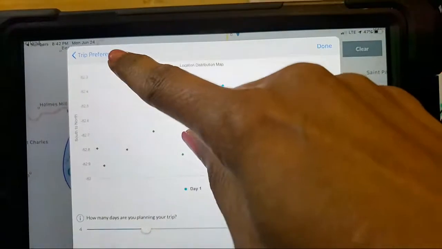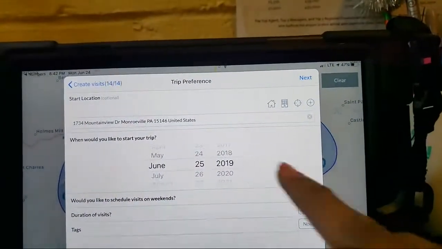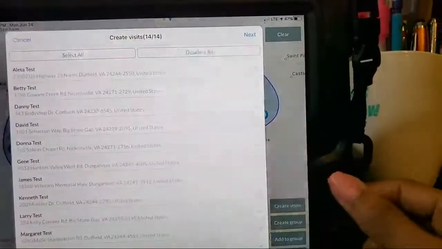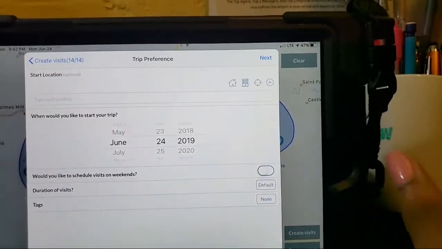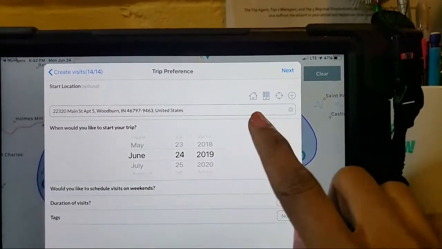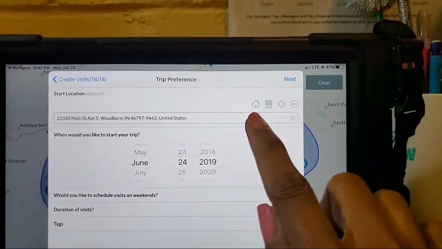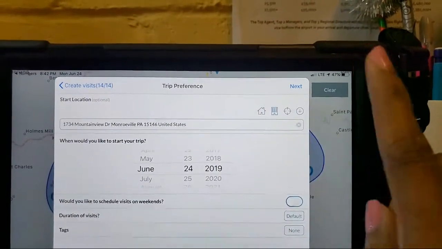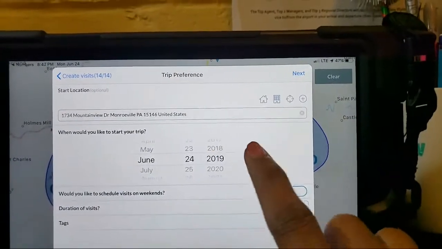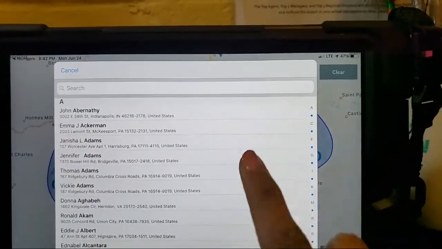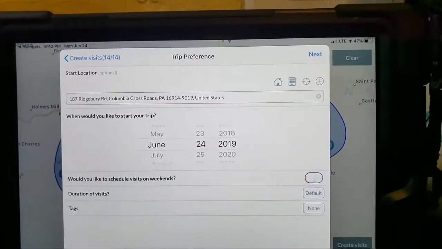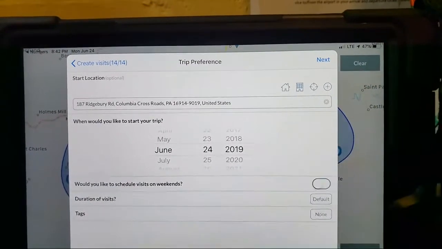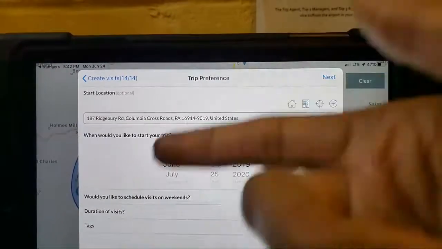I'm going to go back to the trip preference. I'm going to go back out. I'm going to show you again when you create the visit. You have these little homes, so that allows you to pick when you want to start. I was trying to press it, it's not letting me press it. Okay, so I can select the person's house that I want to start at. Okay, and then as I go through next all the way to the end, when I hit done, it'll actually show me a route.